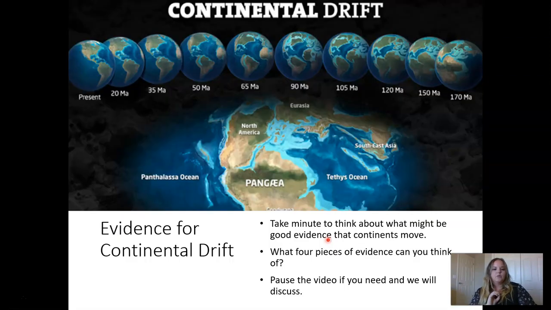I want you to take a second to think of what you think those 4 pieces of evidence to suggest that the continents are not fixed and that they do move would be. What kinds of things would you look for if you were a geologist or just an explorer like Alfred Wegener? What would you look for to figure out if these continents are moving, or if they've moved in the past, or if they've been stationary since they've existed? If you need to pause this video, you can, or you can continue on and we'll start talking about them.